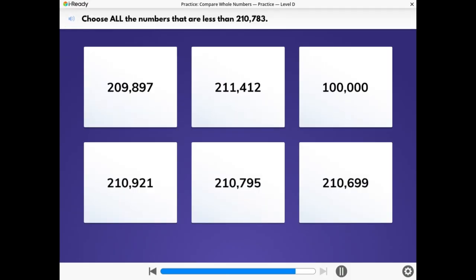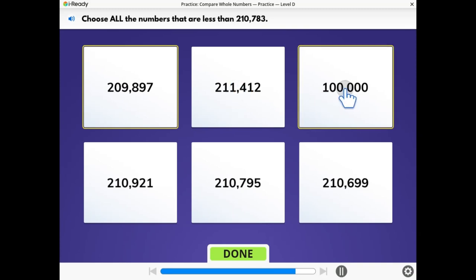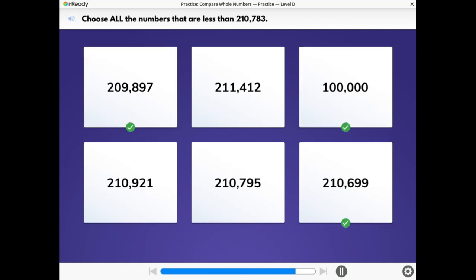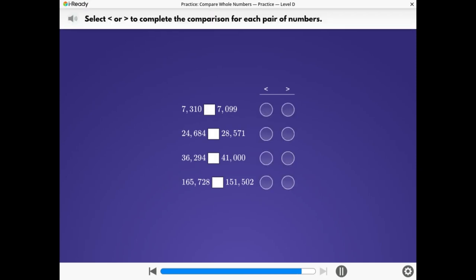Choose all the numbers that are less than 210,783. Select less than or greater than to complete the comparison for each pair of numbers.